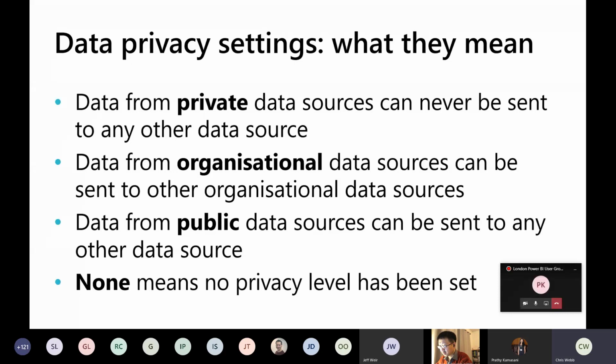Data from organizational data sources, on the other hand, can be sent to other organizational data sources. So you could say that you're okay with data going from one data source to another if it stays within your company or your organization. If so, then you can set your data privacy level for a data source to organizational. And then finally, you've got the rule that says data from public data sources can go anywhere. It can go to any other data source. You're not worried about privacy, just let things happen. So those are the three things you've got to bear in mind. Private can't go anywhere. Public can go anywhere. Organizational data can only go to other organizational data sources.